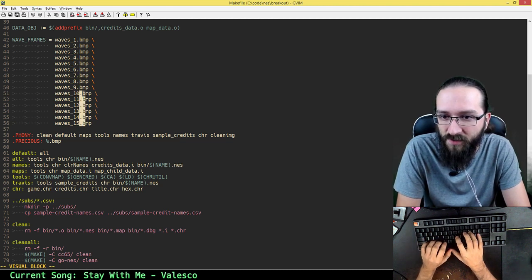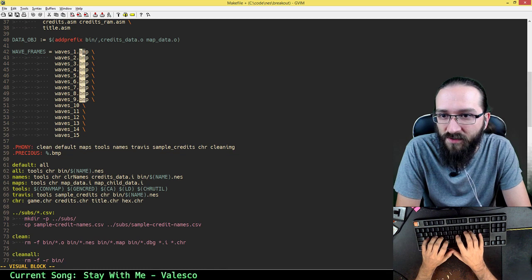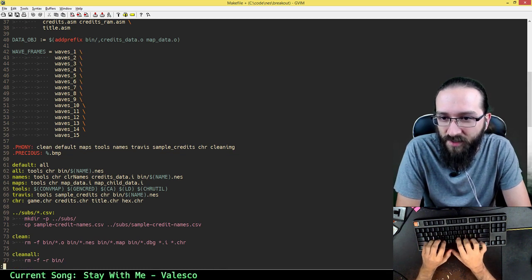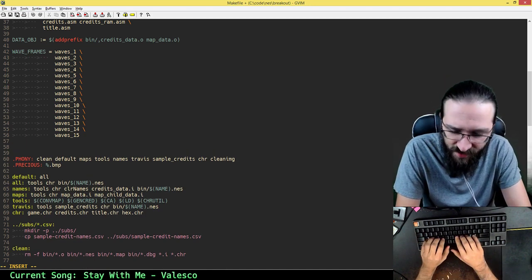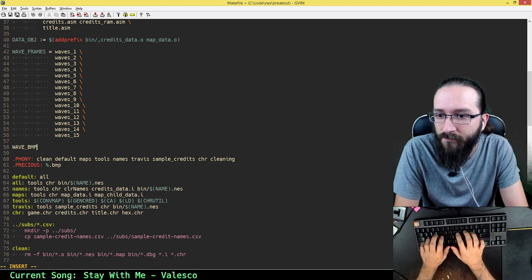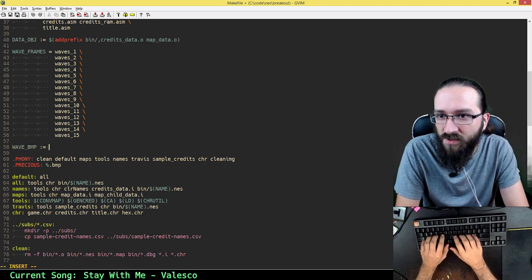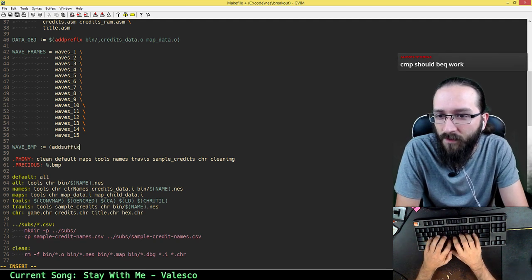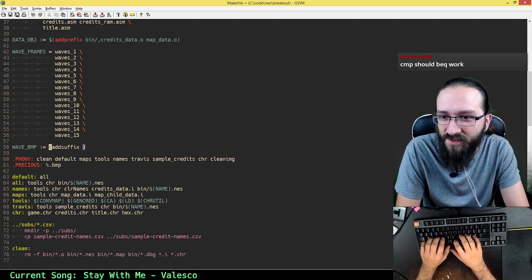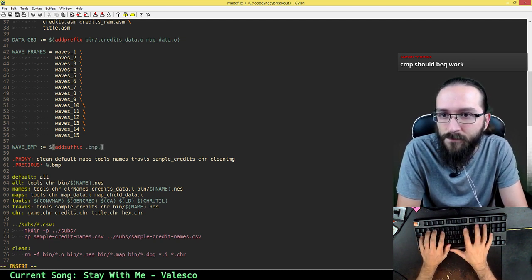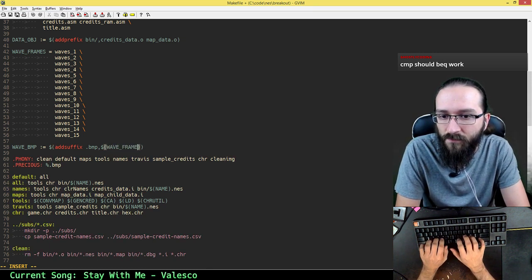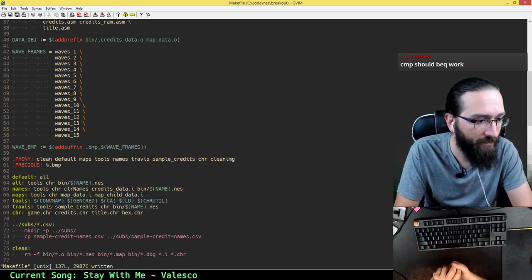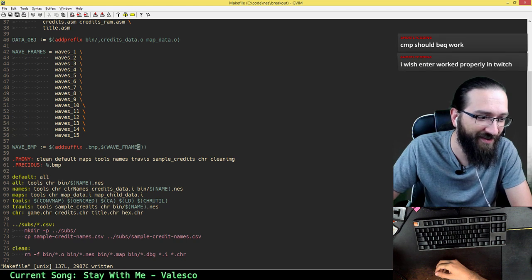All right, so I've got the frames, but let's actually remove the extension there. Like that. Okay, so that's all of the wave files without the extension. Wave BMP equals add suffix. I need to put a $ sign there. Wave frames. It should work.